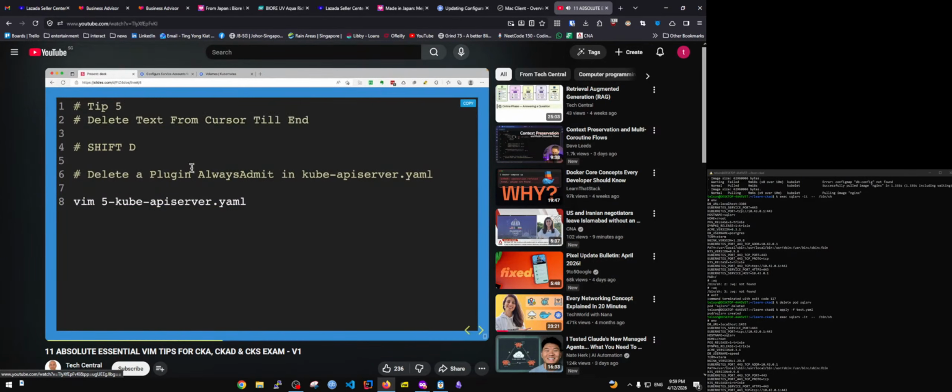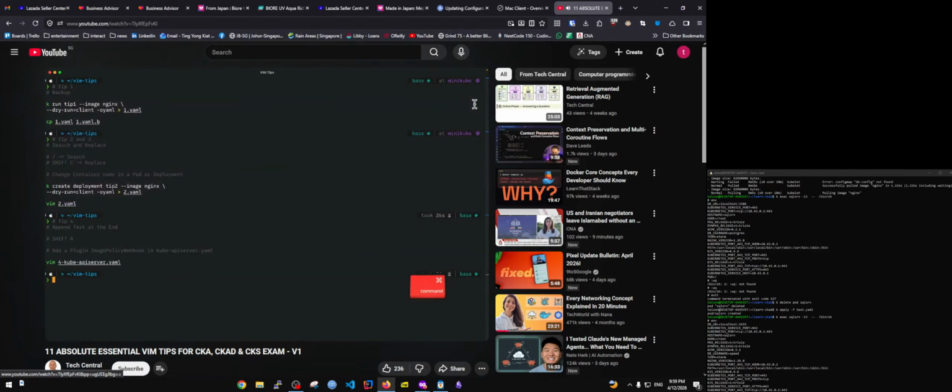Next step is around Shift D. So delete some text from cursor till the end. So let's say there is an always admit plugin in the kube API server. I want to remove that. So I copy this snippet of code, go to the terminal, paste it.